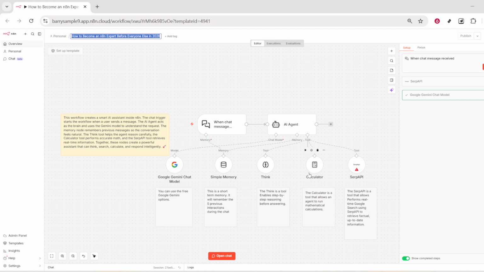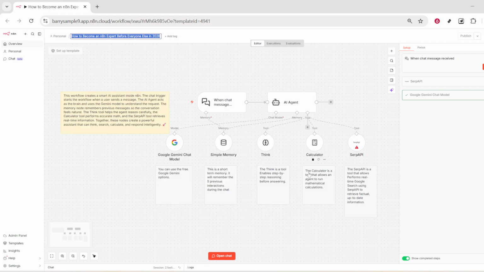Think of this as the entry door to your assistant. The moment someone sends a message in the chat interface, this node triggers the workflow and passes the message into the system. It can also load recent conversation history, so the assistant understands context instead of treating each message as brand new. If your platform supports sessions, make sure messages are associated with the correct session, so context stays tidy and private.